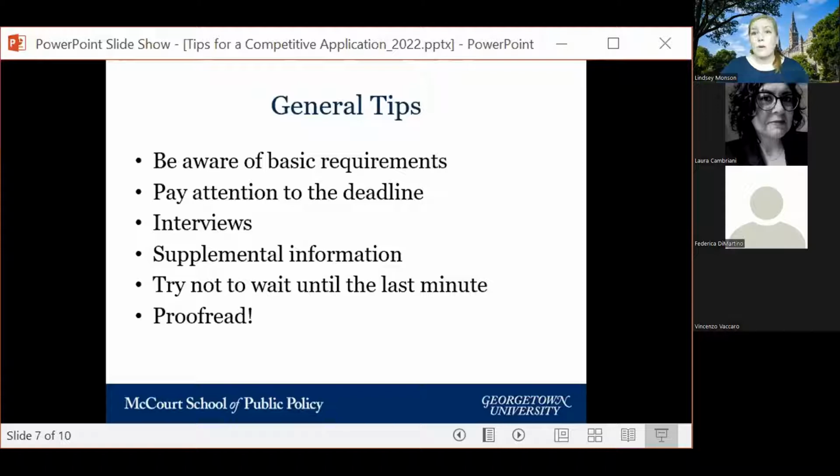You have to have that prior to starting the program, but you don't have to have it at the time of application. That's just highlighting that there are very specific requirements for different programs. So make sure you're in contact with the admissions department or reviewing the information available on the website.